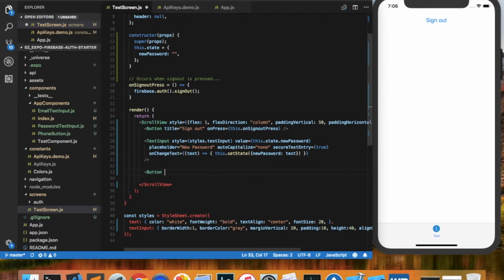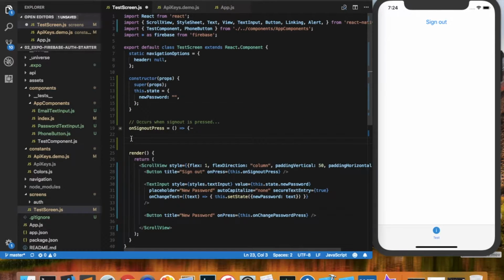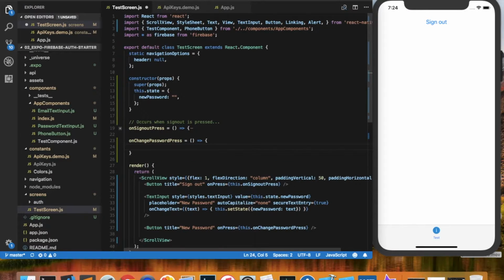Below that, we'll add a button called Change Password. And when we click on it, it will just call this.onChangePasswordPress, which we can implement right here. onChangePasswordPress equals this. And changing your password in Firebase is actually very easy.